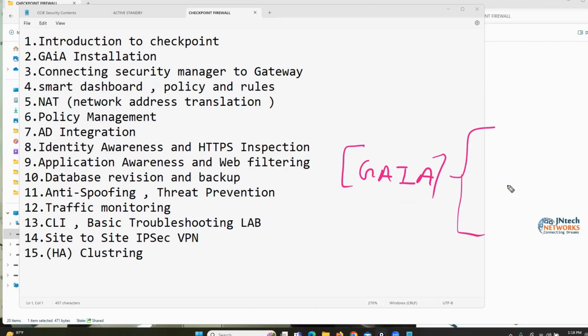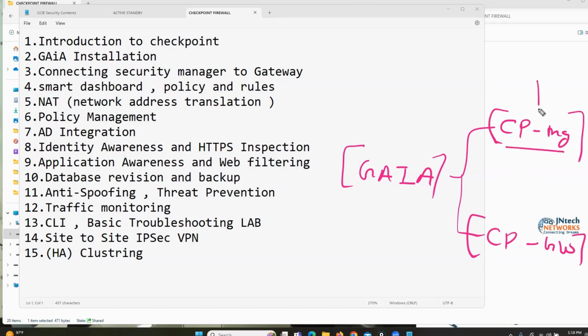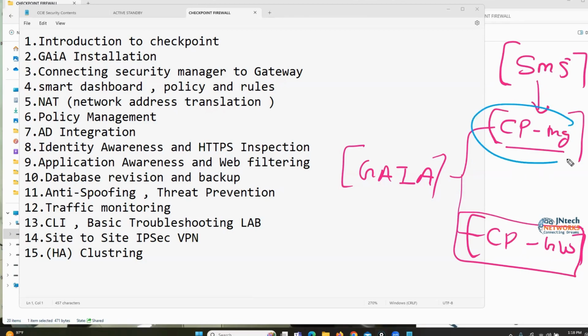You can decide on your product. For example, you can decide on Checkpoint management, or you can decide on Checkpoint gateway. So in the Checkpoint firewall device, we have two separate devices: the Checkpoint manager, or security manager, or SMS server, security manager server, and the Checkpoint gateway. The Checkpoint gateway is the firewall. And to manage multiple Checkpoint firewall devices from a centralized location, we have Checkpoint management.